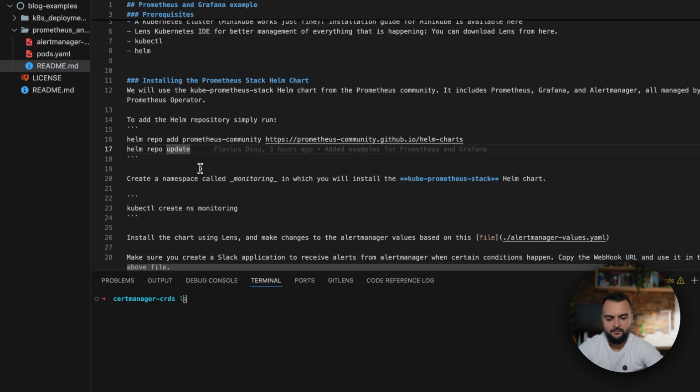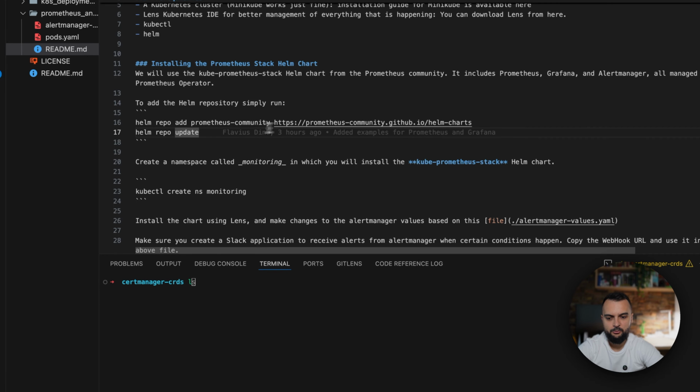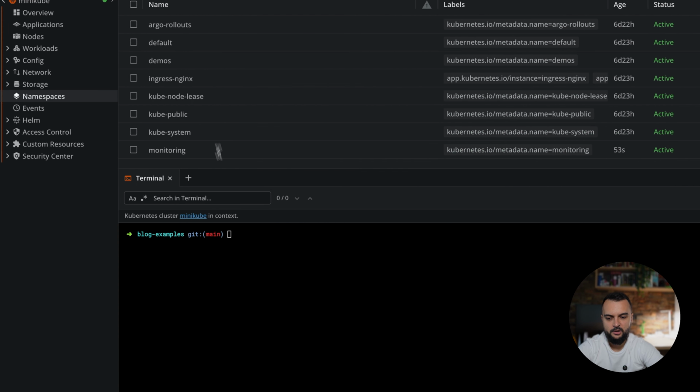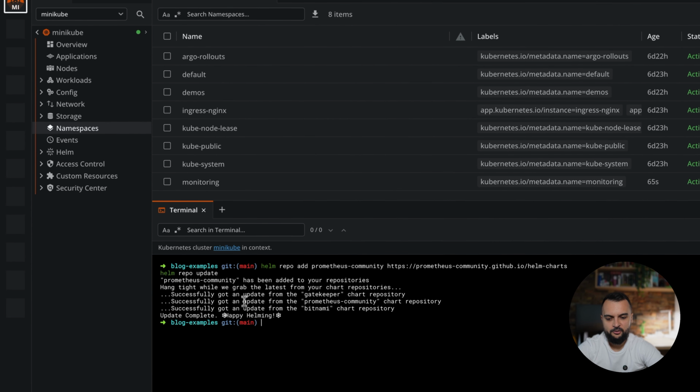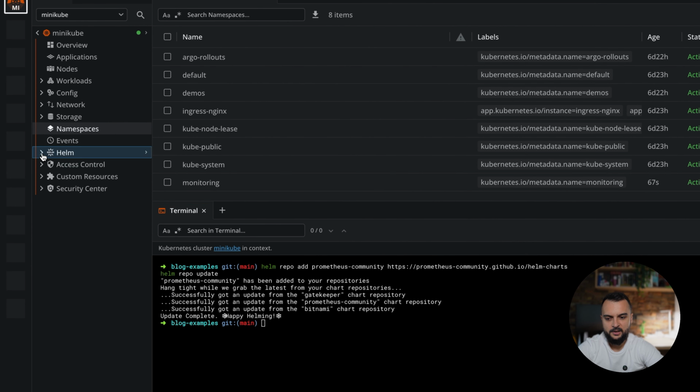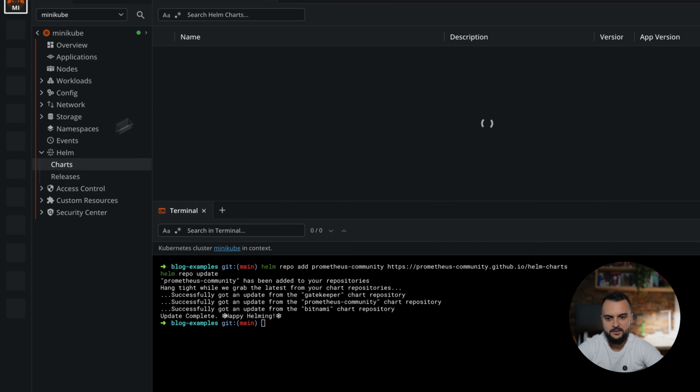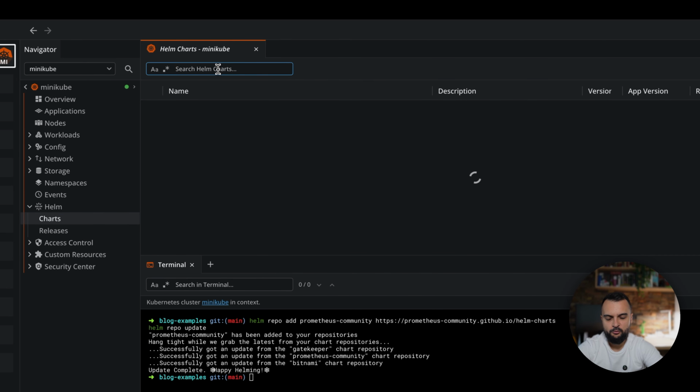The next thing we can do is go in the README of the repository that is available in the description and just add the Prometheus community Helm charts and also update the Helm repositories. So I'll go back here and just run these commands. And as soon as this is ready, we can go in Lens and select Helm and select charts. And in here, let's search for Kube Prometheus stack.